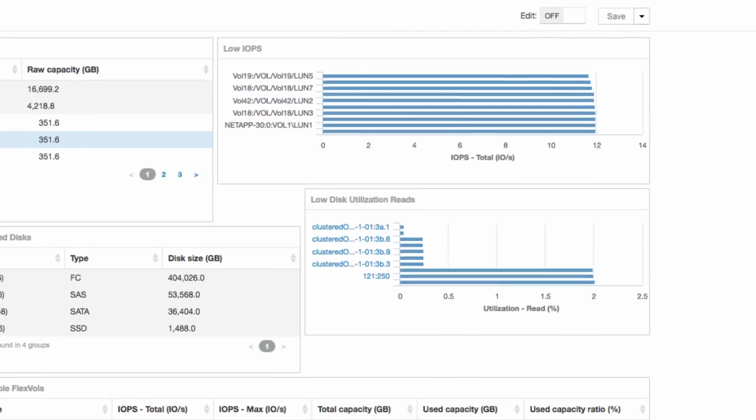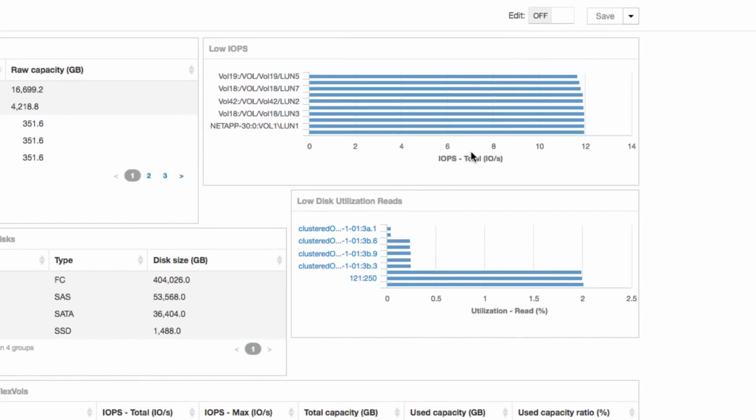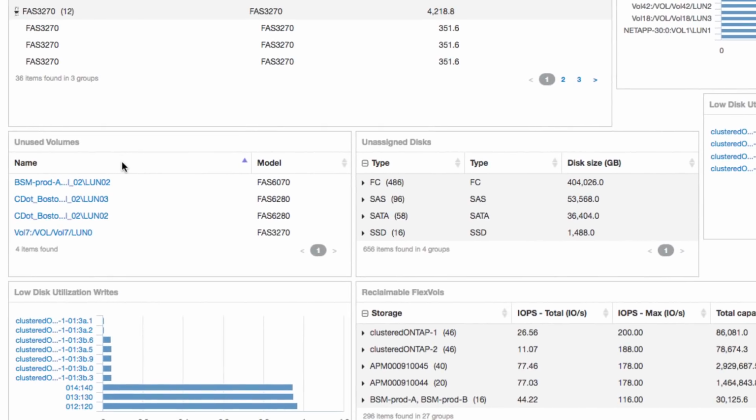We've also graphed things such as low IOPS for single LUNs or volumes on the right here. So you can actually see LUNs that are underperforming or that are really not being utilized. We can also view things like unused volumes, so volumes that aren't mapped into a specific host or to a target. We can also look at unassigned disks. Are there disks sitting in pools that are not being used that we could potentially assign to a different pool or to a different resource?